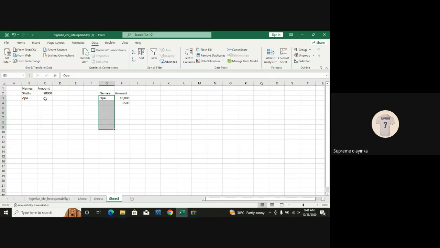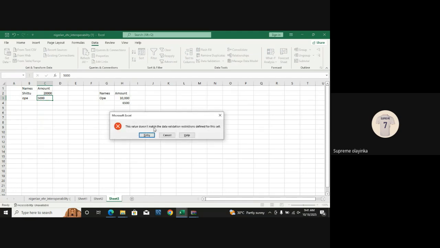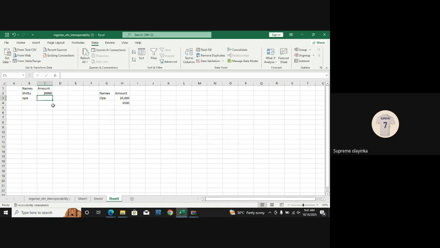So let's say Okwe has paid 5,000. Obviously, it will return an error message: this value does not match the data validation restriction defined for the cell. I don't like this thing. It is actually misleading. What does it mean? So you can actually format this particular cell, say row 10. You can see this row 10. You want to click on your Data Validation again.